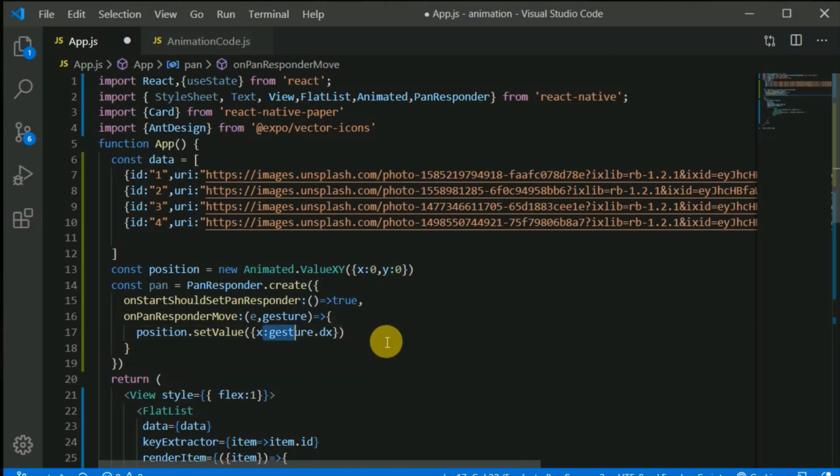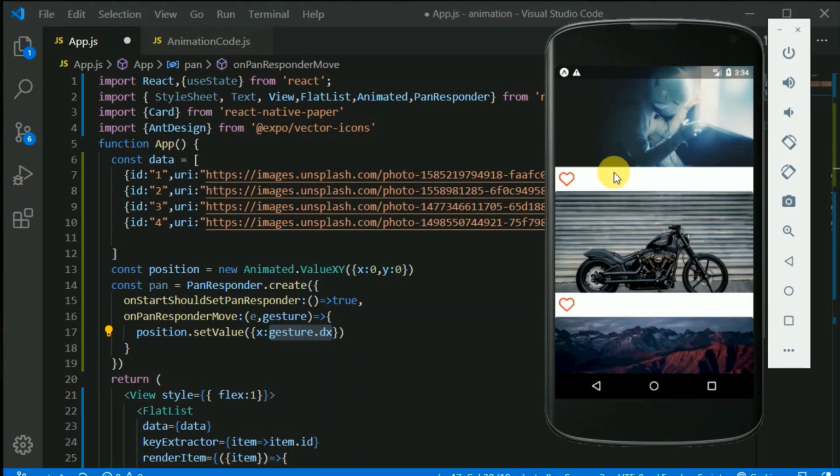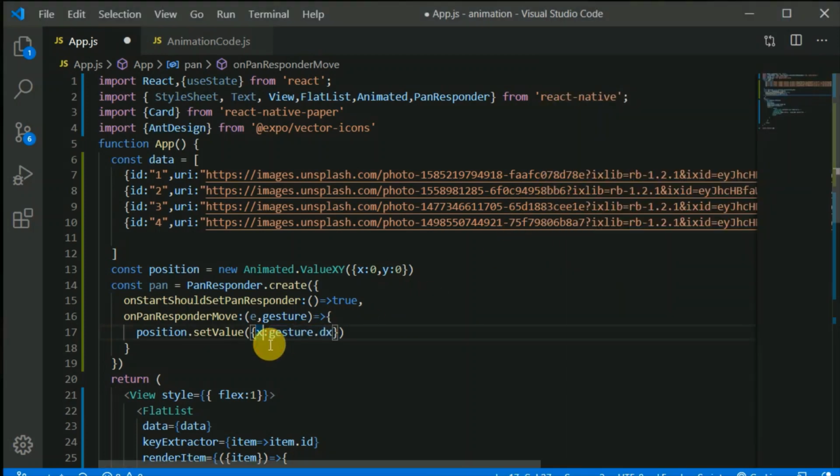So this is one of the ways. We are updating this position by using setValue, and we are updating the x position with gesture.dx, which is the finger position. This dx is basically the position of my finger, and I'm assigning that position of the finger to this x.